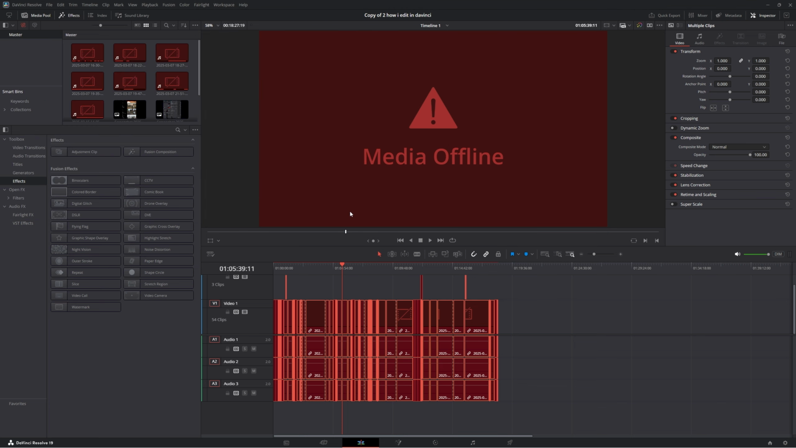Also, the good thing about DaVinci Resolve is that it supports AV1, which Premiere Pro does not support. So if you are recording in AV1, you have to use DaVinci Resolve. And even if your computer supports AV1, Premiere Pro does not support AV1. So you have to use DaVinci Resolve in this case.